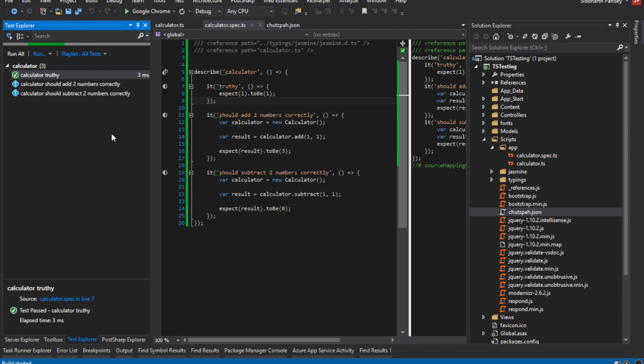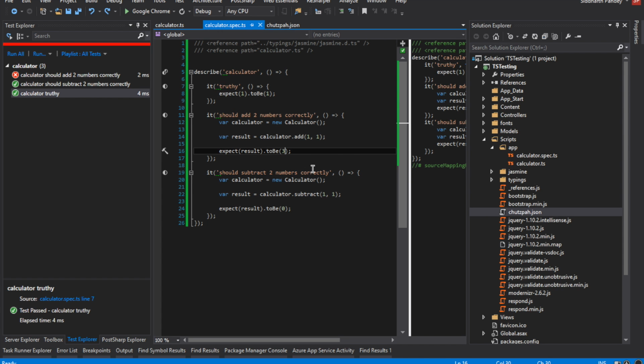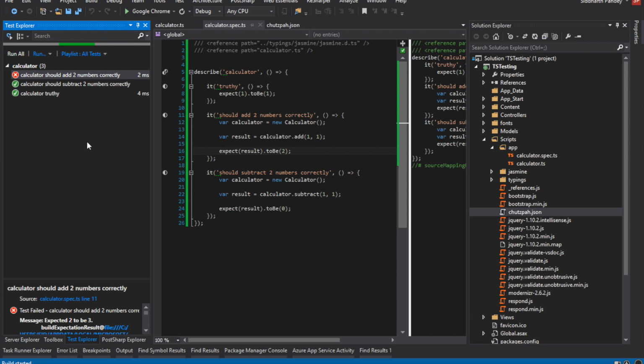So you can run directly over here if you don't want to see the browser UI. And as you can see, it says this one is failed. I will correct this. And as you can see, it's running the test and it has passed.